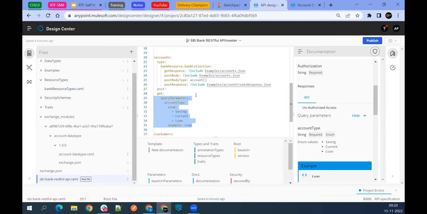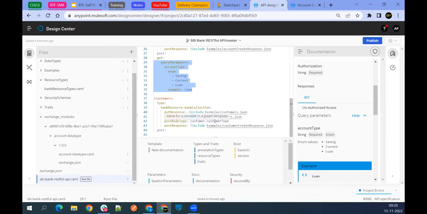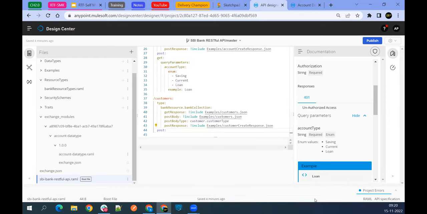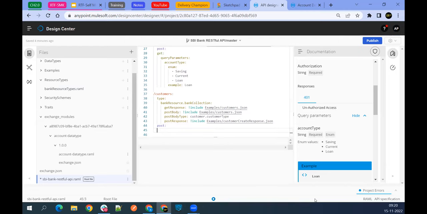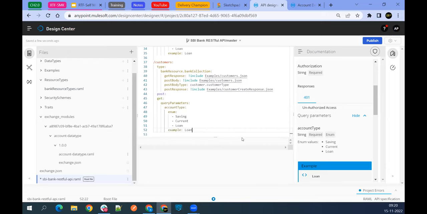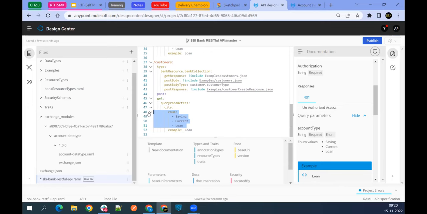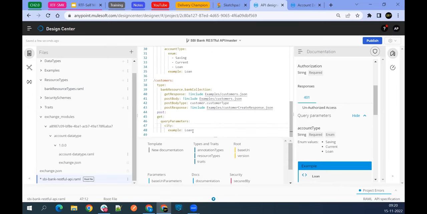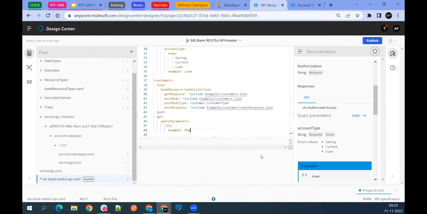Got it. Now here, if I want to add something for my customer, let's say there is a get method here. So I need to add that get method. I want a customer from some city, and I cannot give an enum over here because for city I cannot say, but I can give an example. So if you want, you can give an example. I say my city. So just an example I give.